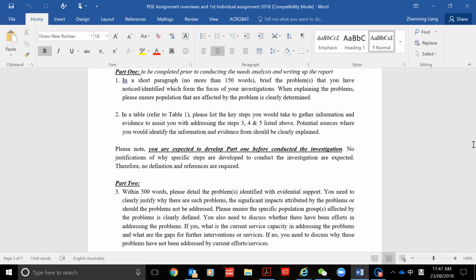Some data are very important for your needs analysis. However, those data are not available to you, so you couldn't complete the steps. So in your table, you should list all the key steps initially that you plan for a good comprehensive needs analysis in answering your questions. Then in one of the columns, you will indicate if these steps were not taken and because of what.